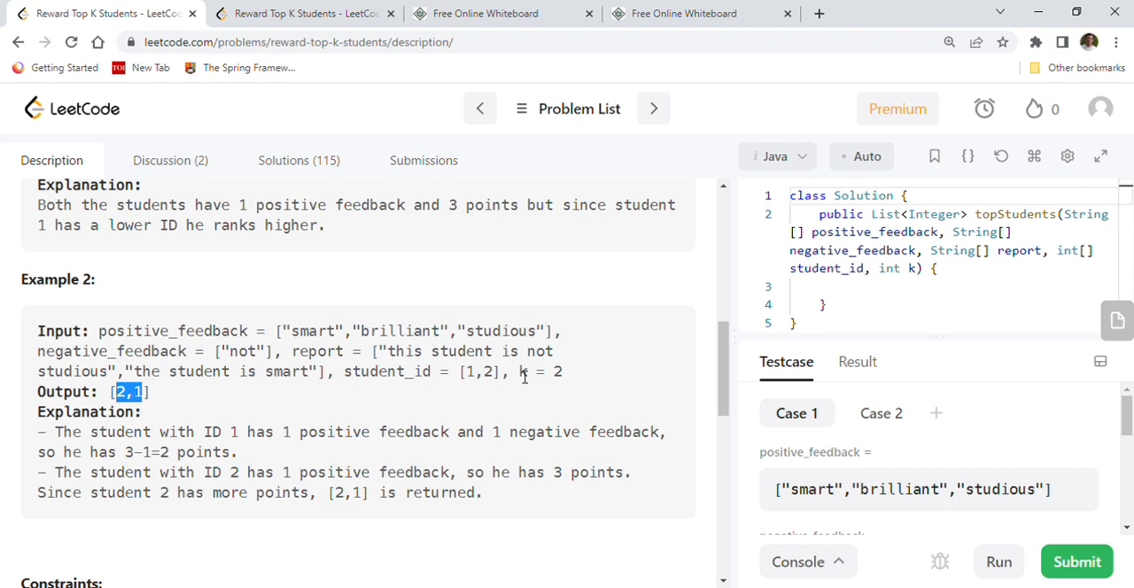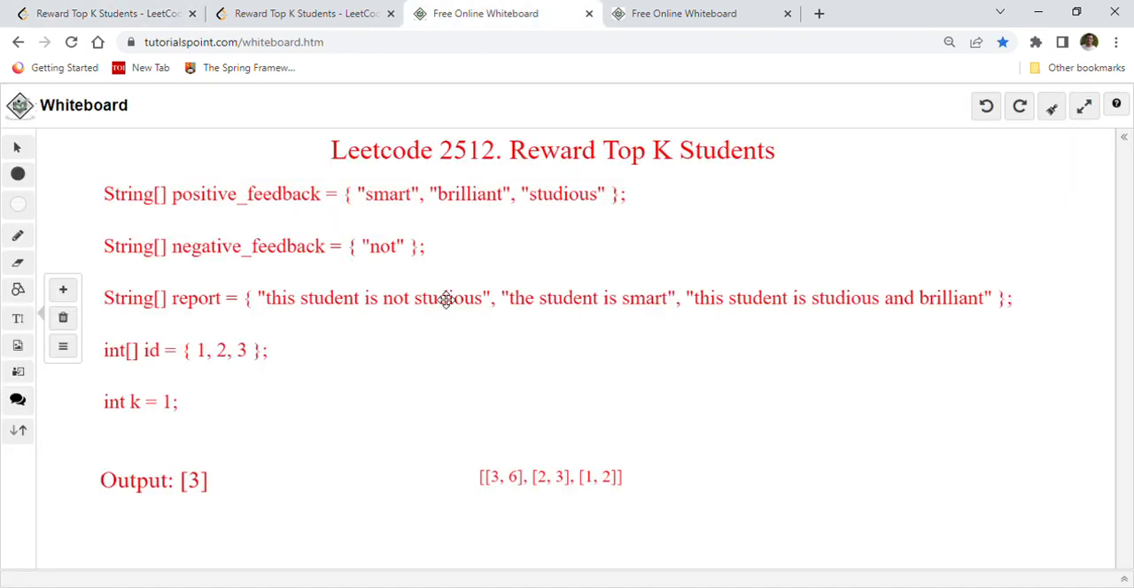So if we want to find the top k students, then we have to list 2 comma 1, right? Top 1, if they ask you top 1, k is equal to 1, then you will only output 2, right? So that's what the problem is asking. So I hope you understood this problem with this example, but here is another bigger example.